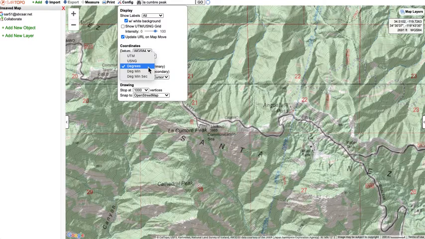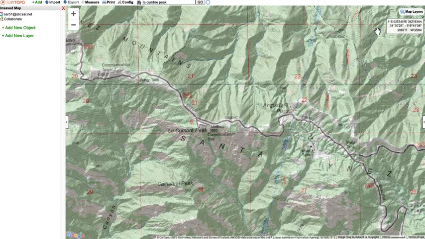So we click that, select UTM, and we see now the top line is UTM, the second line is degrees, minutes, seconds. And in this case, it's giving us the coordinate for wherever our cursor is located. That's all we need to do to change how the coordinates are displayed in SARTopo.